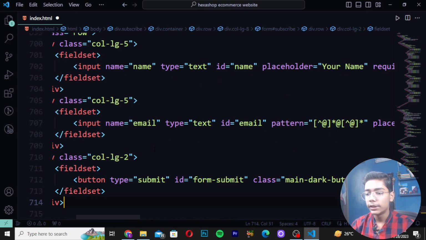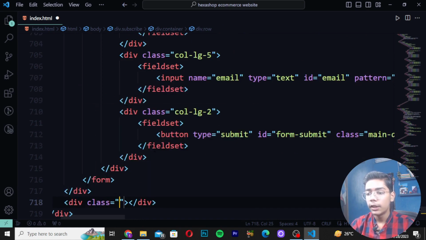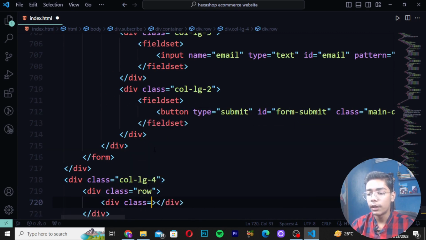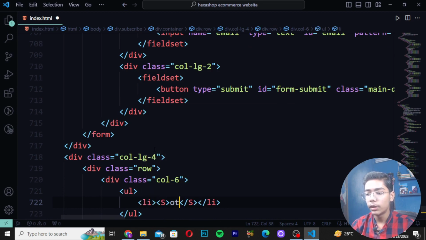You can see this is the fieldset which we have created and the divs. So I'll be moving down after the form and div tag. So here it is. Then create another div class col-lg-4, and write a div class as row, and also write a div class col-6. Then write the ul tag, li store location. So remove this from here, and I will be writing store location like this.